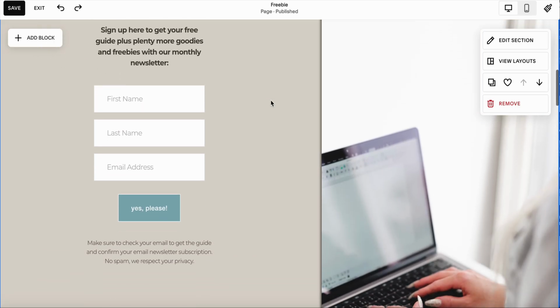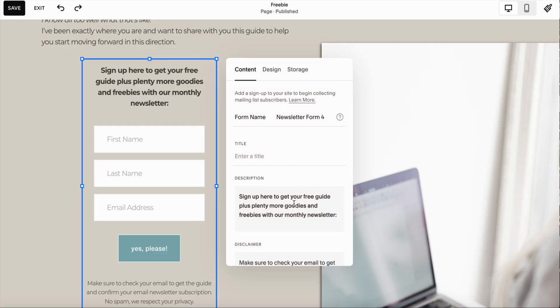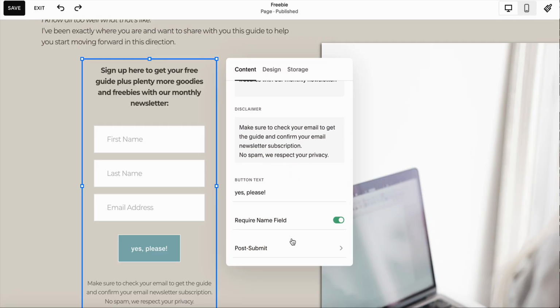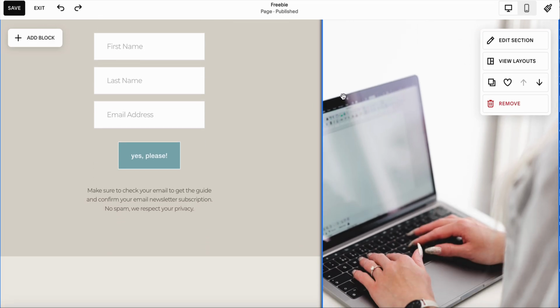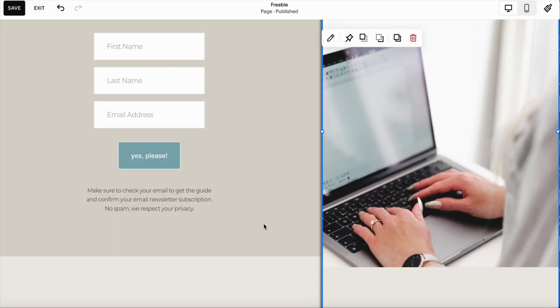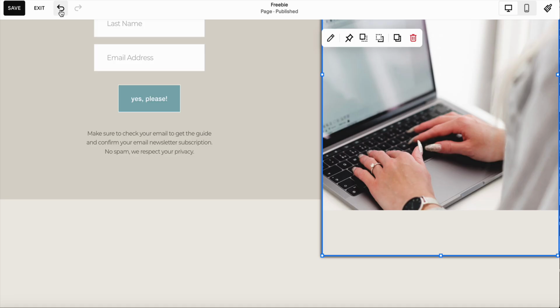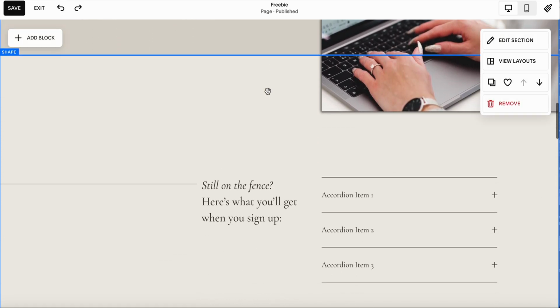All right. And here you can edit this newsletter block however you like. We talked about this in some previous videos. And then this image here, once again, has a shadow behind it. That's that same effect where the shape is behind the image, creating the effect that we talked about in the last page.